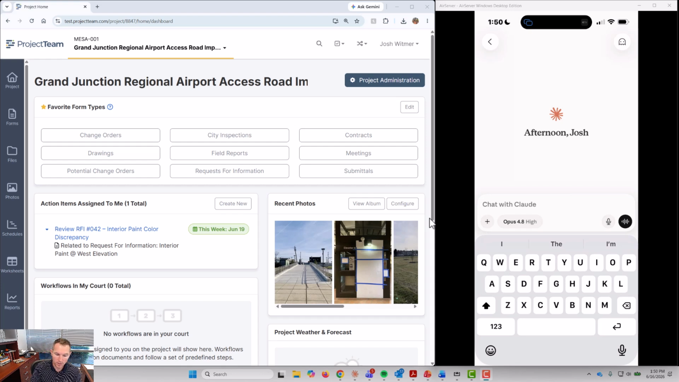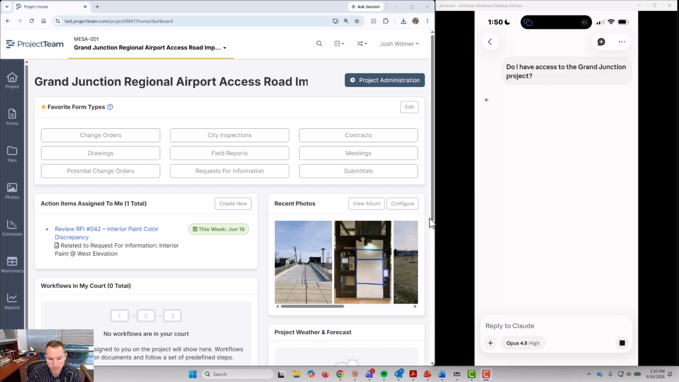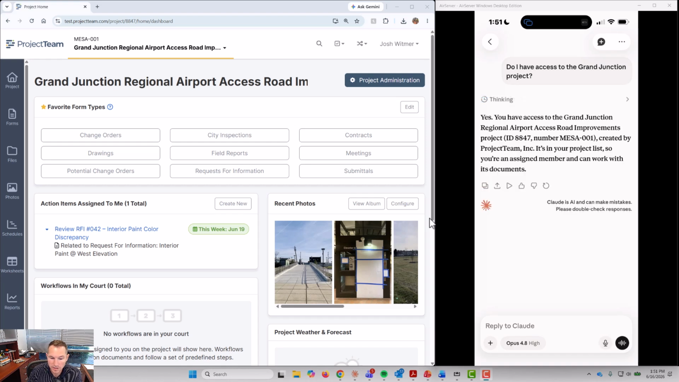So I'm opening up my phone here, and the first thing that I want to do is talk into my phone and ask it a very simple question. I'm going to use the microphone to say, do I have access to the Grand Junction project? Okay, and I'll submit that. I've hooked up ProjectTeam to Claude using an MCP here. So you can see that I've prompted it, and it's going through and finding the information. The first thing it sees here is, yes, you do have access to the Grand Junction project.